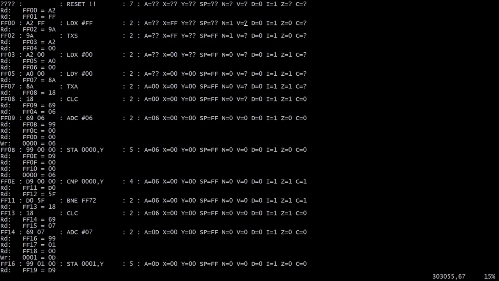That'll set the negative flag. Overflow flag it doesn't know the state of. Decimal is always off after a reset. Interrupt flag is always 1 after a reset. And zero flag is false here because FF is not 0. Oh, and the carry is unknown at the end as well.